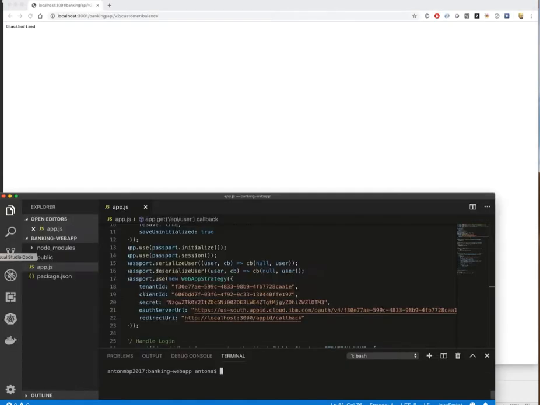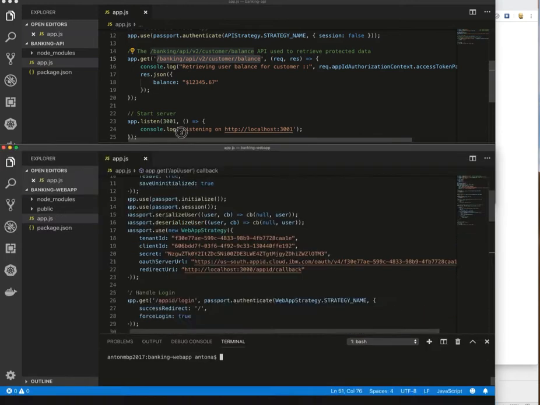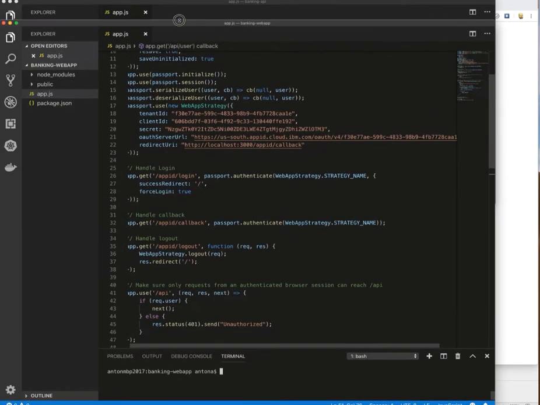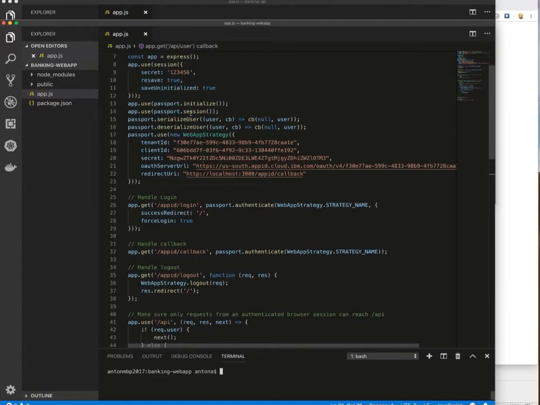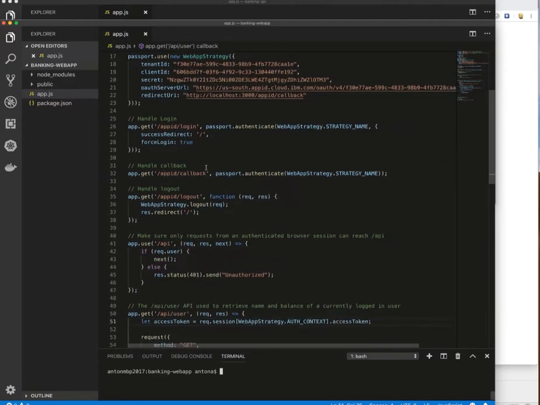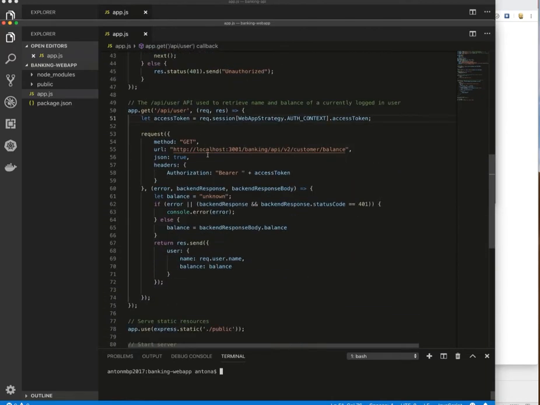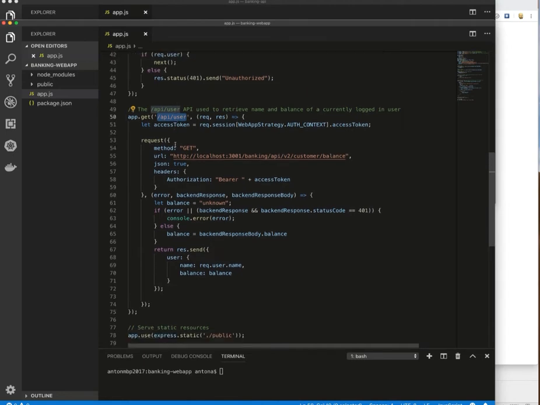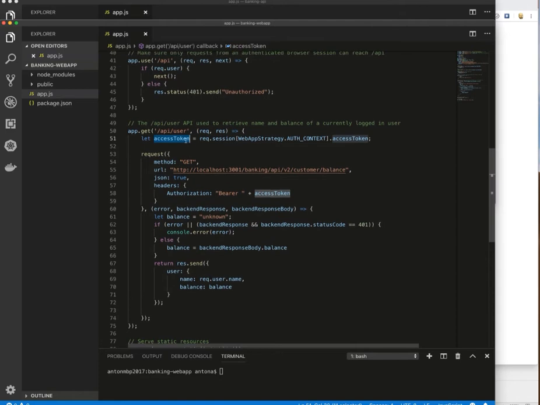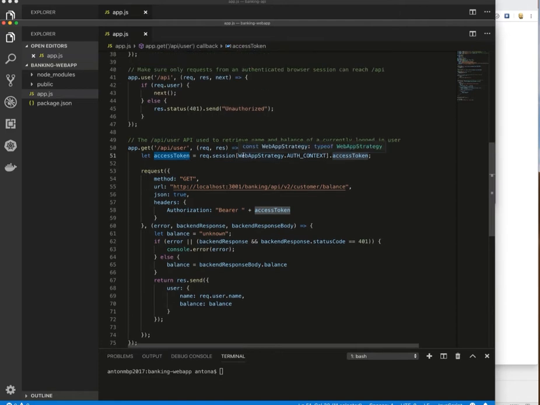Now let's take a look at the web part of the application. The backend continues to run in the background. Again, the web application is instrumented with the AppID SDK, similarly to the way I've explained before. But the web application exposes a new API called /api/user. Now, this API does one thing. First of all, it retrieves the access token from a previously authenticated user. So essentially, this API is protected, and it can only be accessed once the user is authenticated.